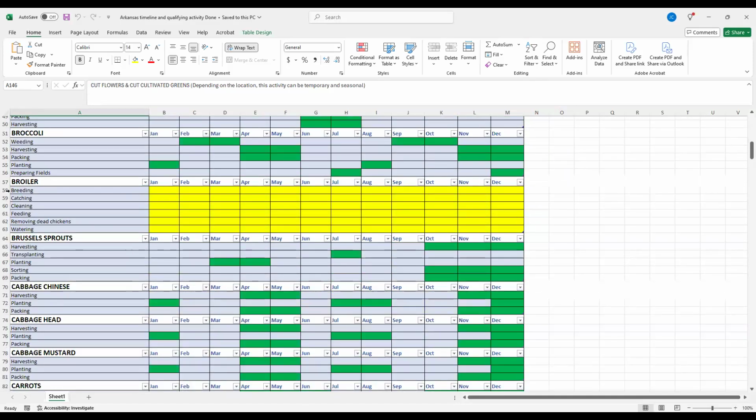If you see the all yellow, that just means this is broilers, this is chickens. All of this can be going on anytime throughout the whole entire year.